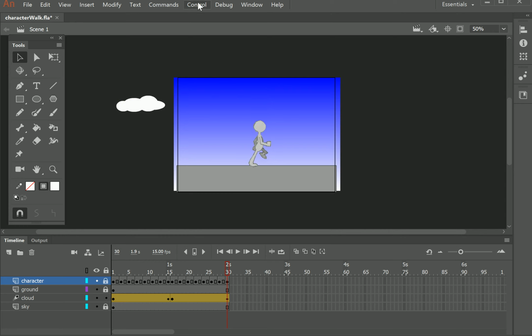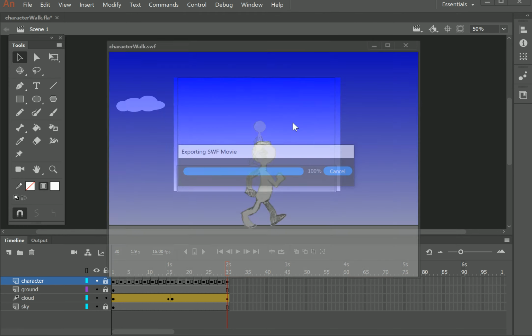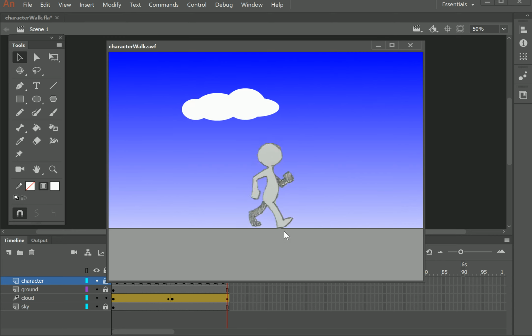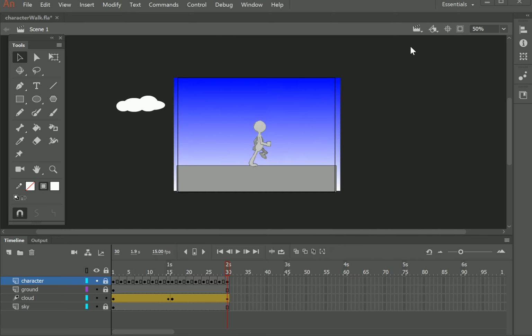I'm going to control test. He does a little skip right there. I don't really like that. So I'm going to try to fix that. How can I fix that?